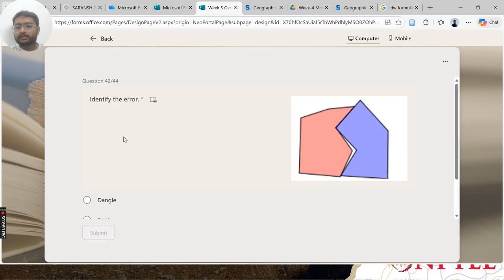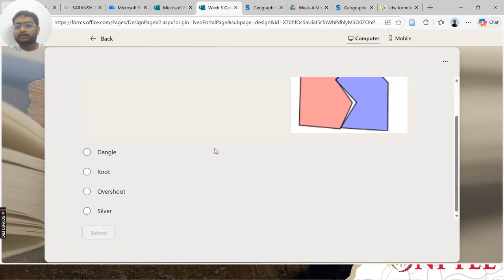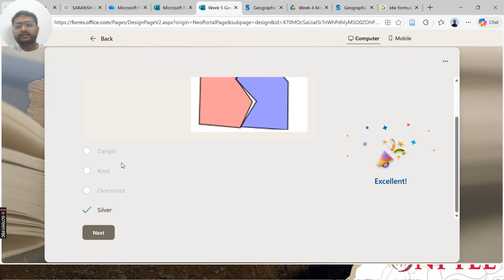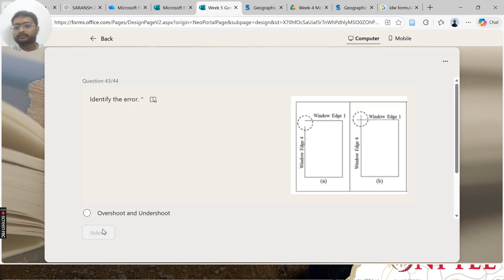Next is identify the error in these given polygons. Dangle, knot, overshoot, or sliver. Option sliver. Yes, option number D. It's known as sliver. So for polygon, we have overlapping and sliver. For line data, we have dangle, overshoot, undershoot, knot, loop, etc.